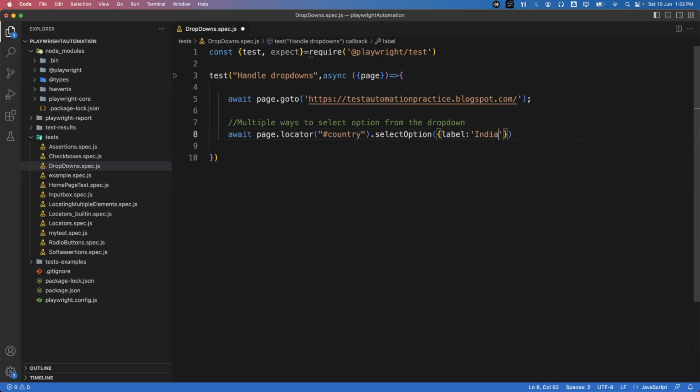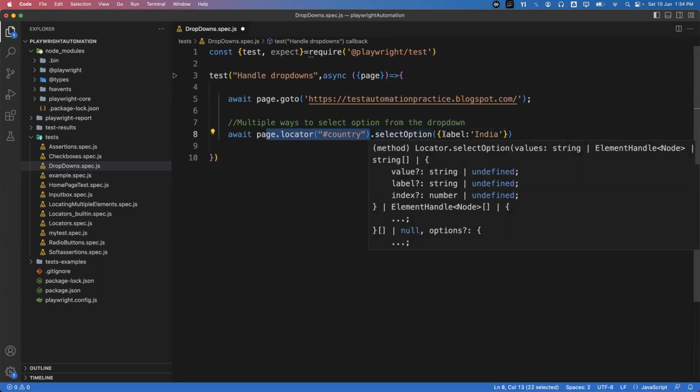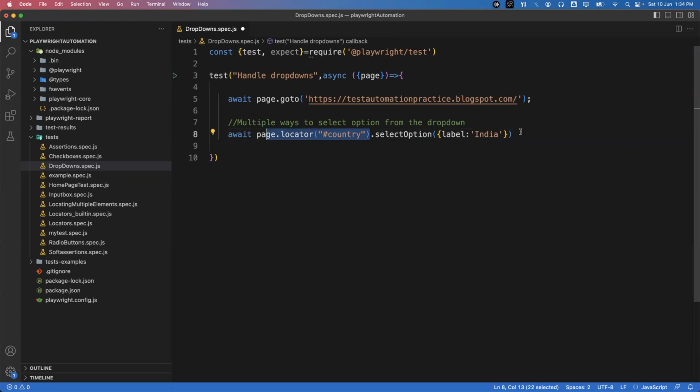Now I want to select country as India. So we can just get the locator drop down element, select option, and you can pass the label. So this will be able to select the option from the drop down. So it will go very fast. After selection, I just want to see whether it is properly selected or not.